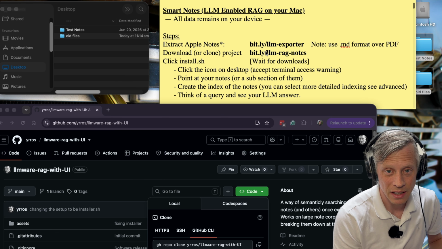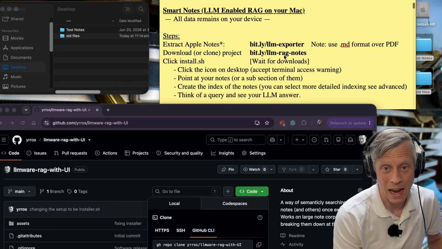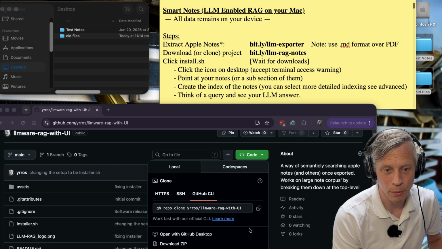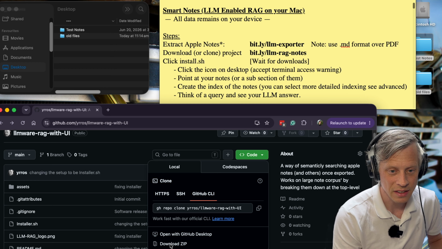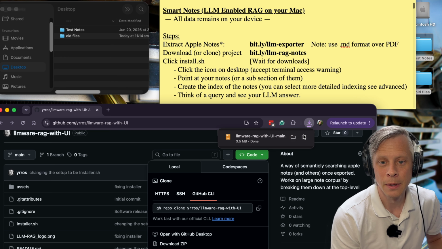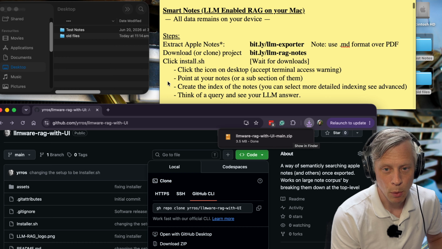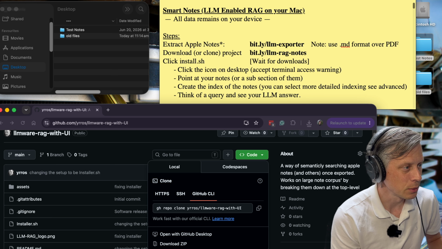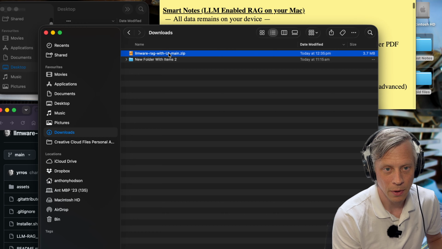Here's my project. You can get to it on LLM-rag-notes. And you can either sync it with GitHub CLI or whatever you want to do there, or if you're new to this, just click download a zip. Now, these files are very small, they're about 3.5 meg, and it's all using open source stuff. So let's have a look at what that looks like.